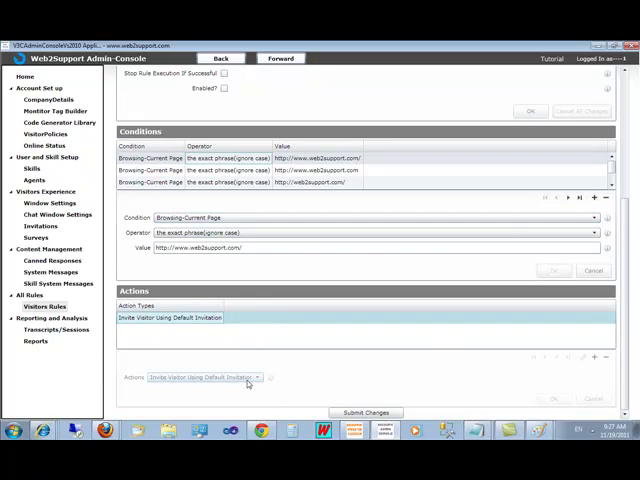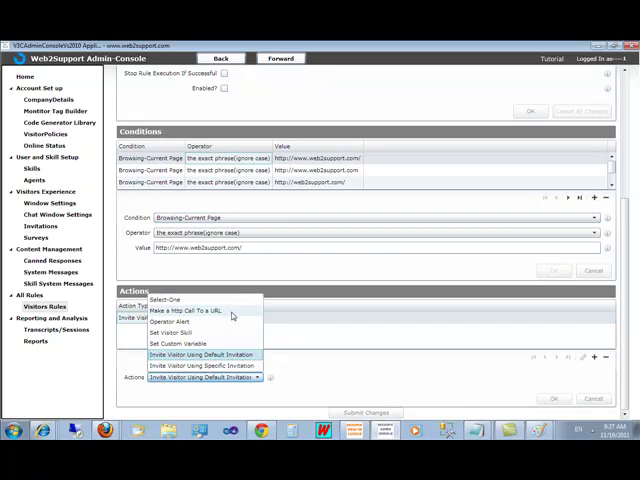And what are the available actions? Operator alert, send an alert to the operator, set visitor skill, set custom variable, invite using the default invitation or a specific invitation.